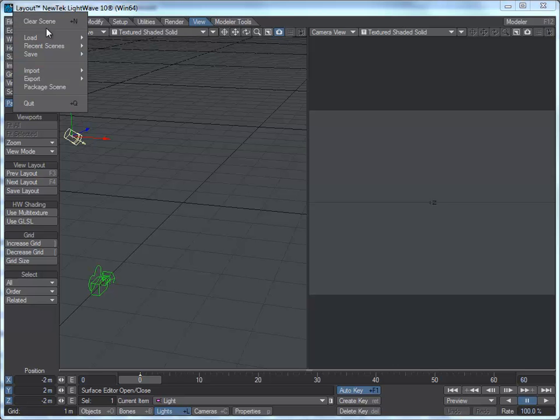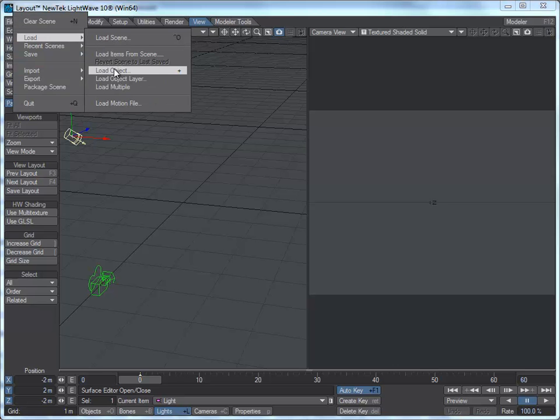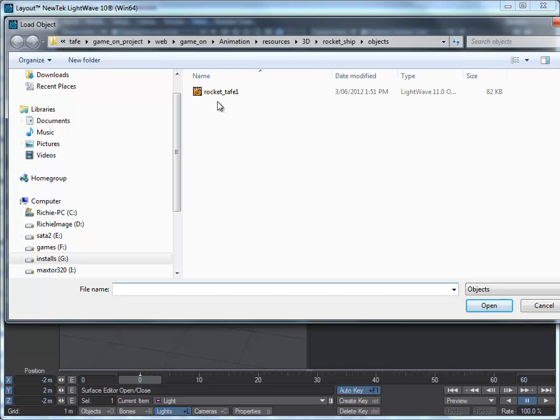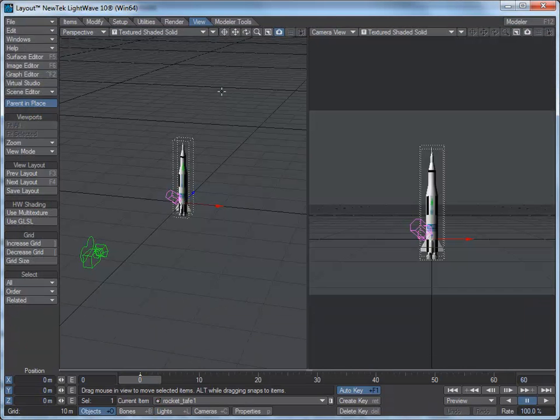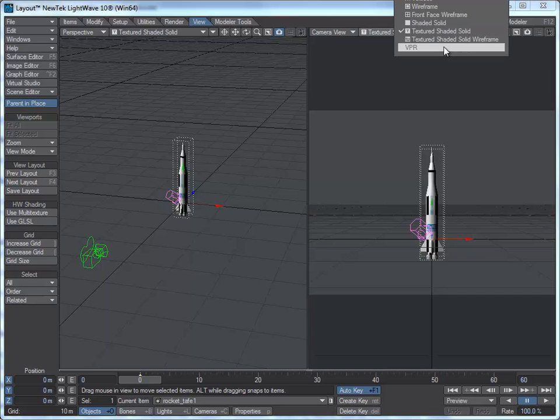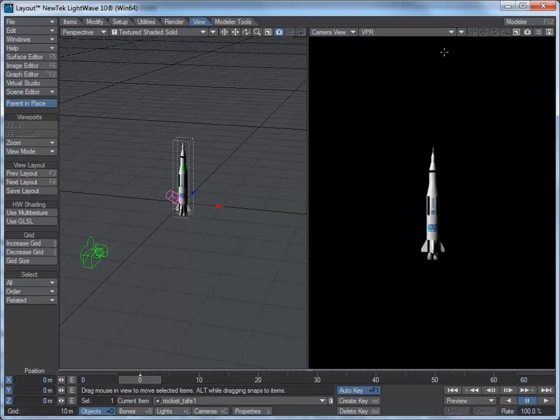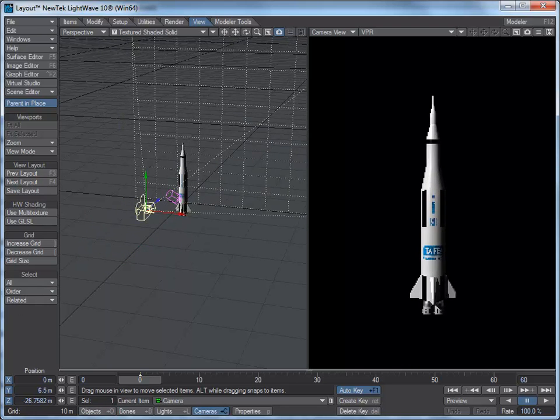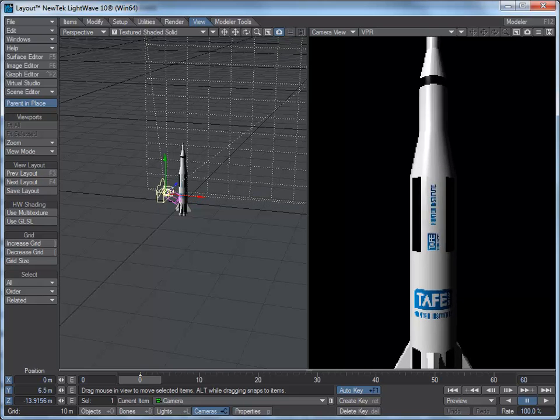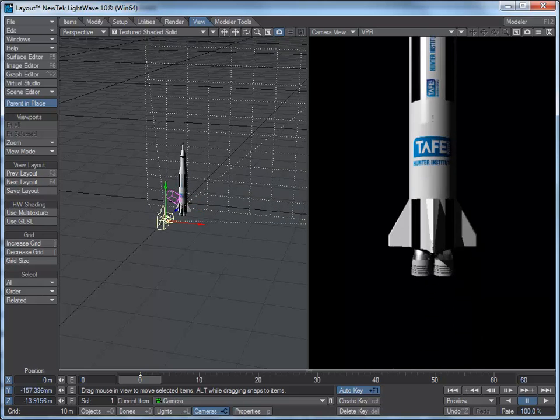So just go File, Load, Load Object, and it's going to grab the rocket. Okay, I'll just go up here and turn VPR on. Grab my camera. I'm just going to move it in. I'll move it down.